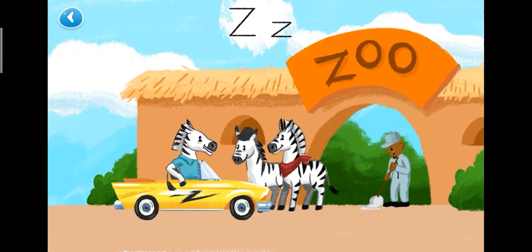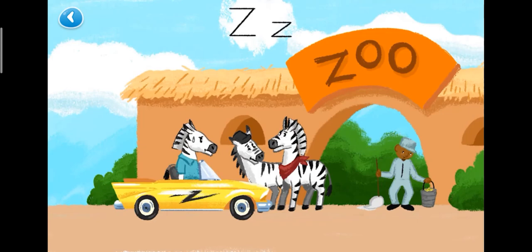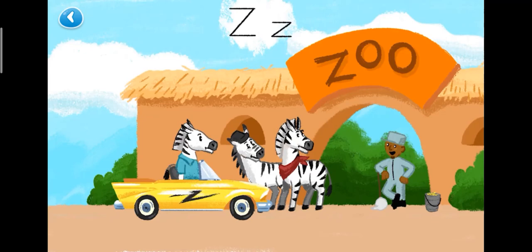So the zebras all tried to squeeze into Zed's zippy car, but it was too small. "We'll never fit," said Zamara. The zookeeper was nearby and said, "Hey, zebra cousins, are you heading to Grandma Zebra's for dinner?" "Yeah, but we don't fit in said car." "Well, as long as you save me some zeppelins, you can take the zoo's special zeppelin."